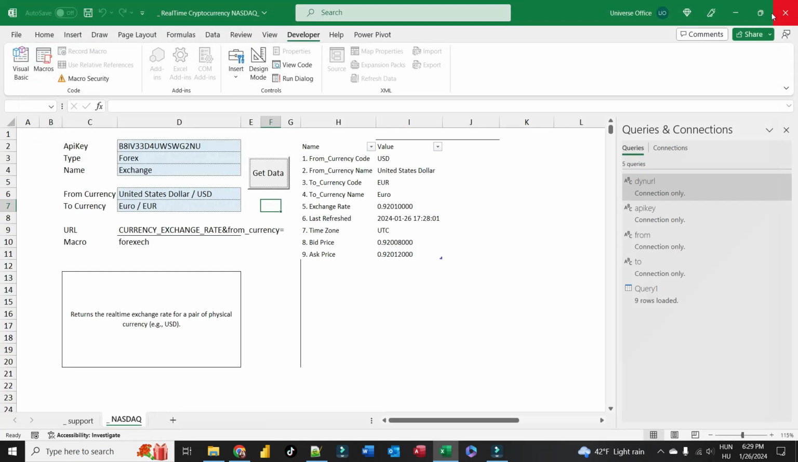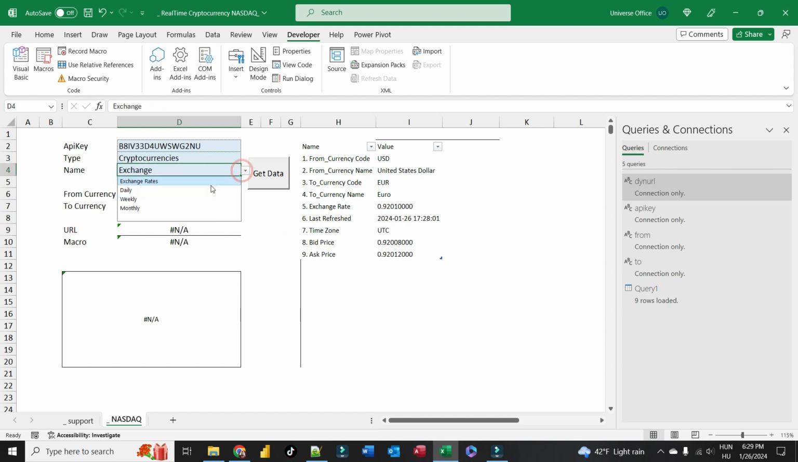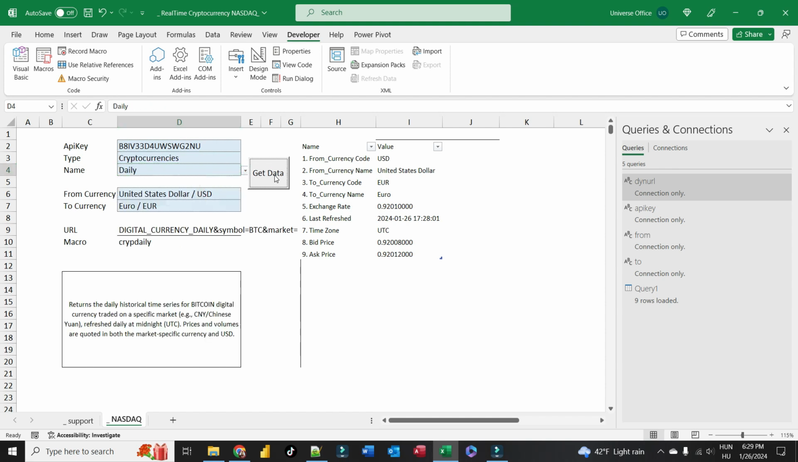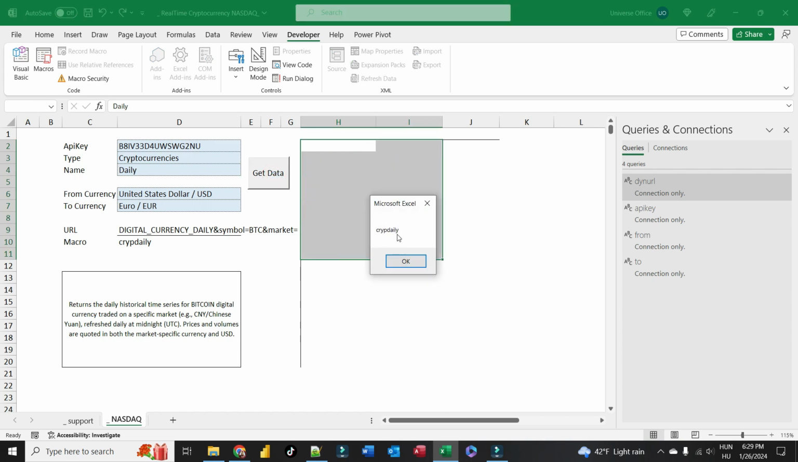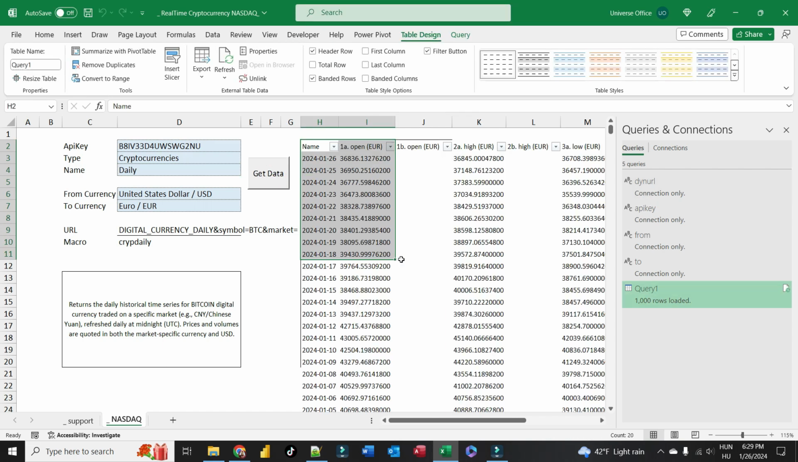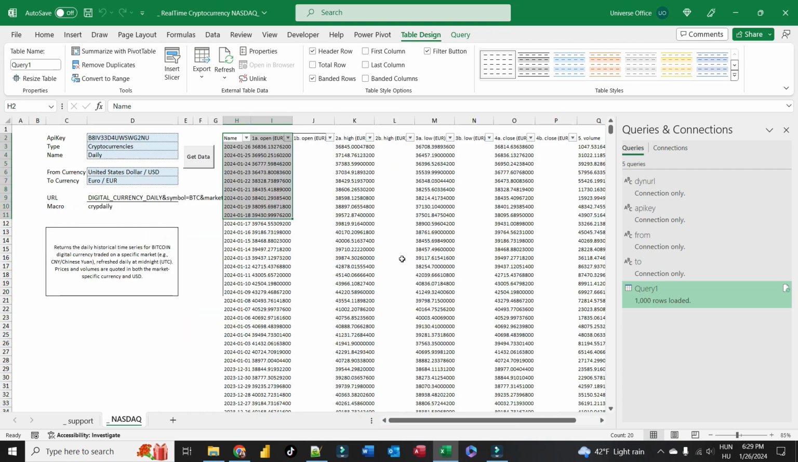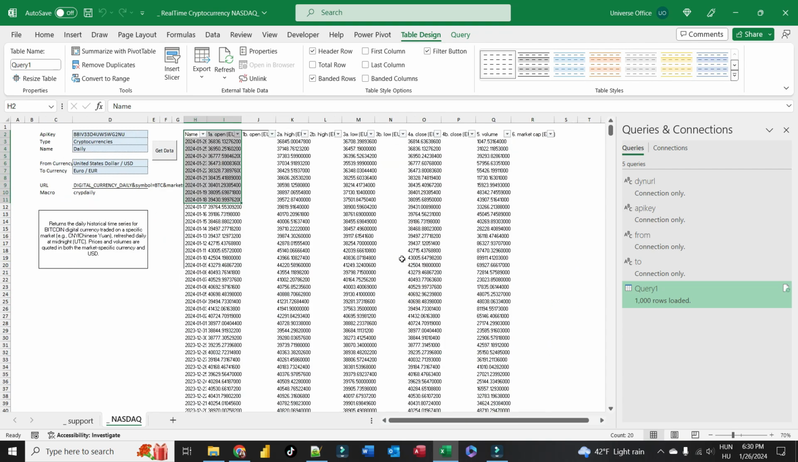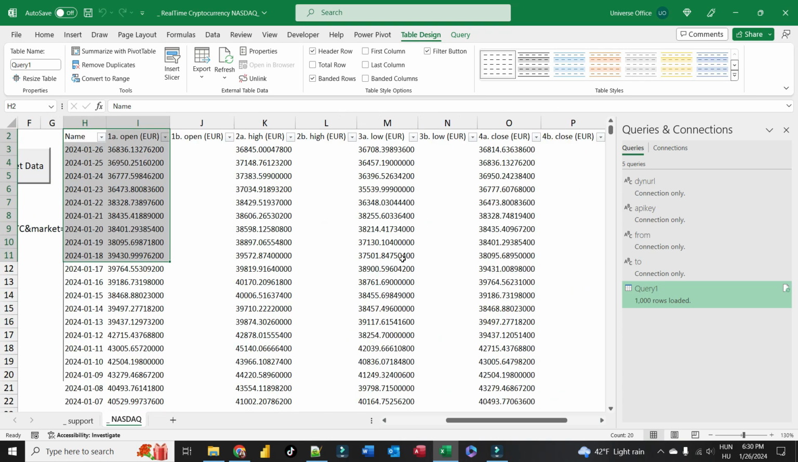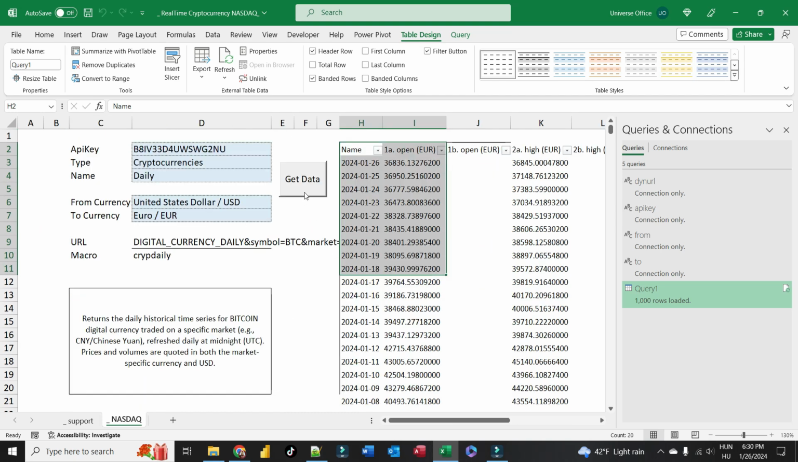I close the window and I'll show you one more time. So I'm going to select, let's say it's FOREX this time. I'm going to select cryptocurrency, let's say daily, and I hit get data. It confirmed the macro name. I hit OK and it starts loading my data, and voila, I dynamically got my cryptocurrency data in Excel, and the data comes from the NASDAQ system.